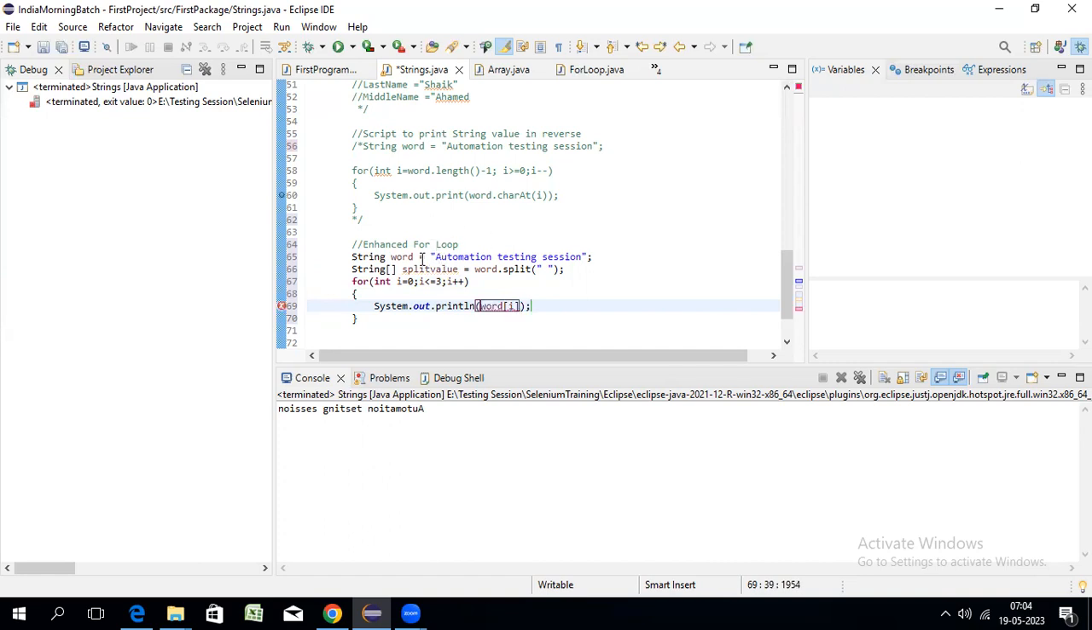So this word is having the whole string. But here you are splitting the value, so you have to give the split value. Clear? So now here, instead of 3, I don't want hard-coded values.